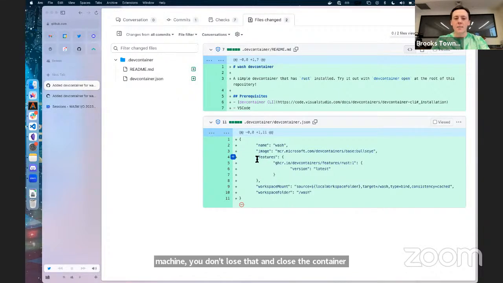But the big piece of dev containers is this set of features. I think Stephen, who is on the call, actually introduced this concept to me. Essentially, these are layers or features that you add into your container. For the WASH dev container, we have one feature, and that's just a Rust toolchain. So when you build this dev container, it installs Rust on top of a Debian Bullseye image. Then we mount the source code into the container, and you can develop as normal, and you already have a Rust toolchain installed.